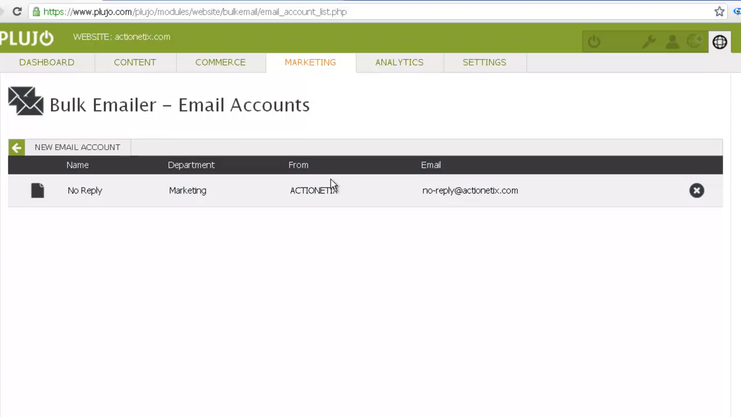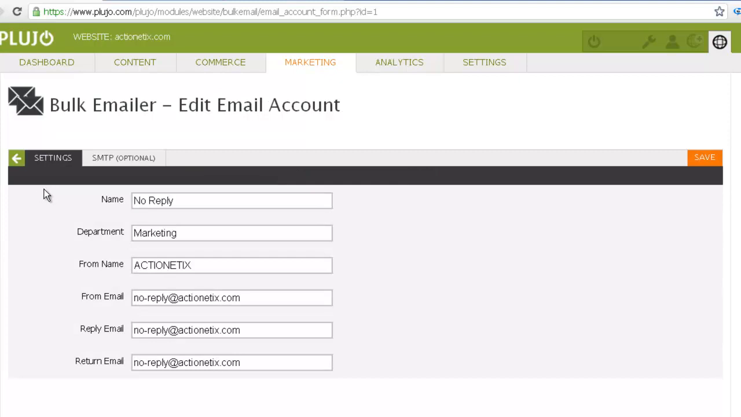In the Accounts module, you have the ability to create different email accounts from which your messages can be sent from, as I had mentioned. In this particular case, one was created called No Reply with this particular email address. We can look at the information provided for this account. These email accounts require a name, an optional department, from name. Again, this is what your users will see in the from part of the email that they receive. The actual email, the from email address, the reply email address, and the return email address as well.